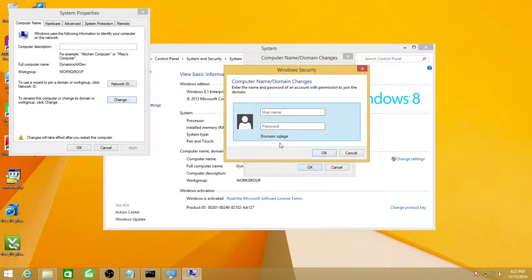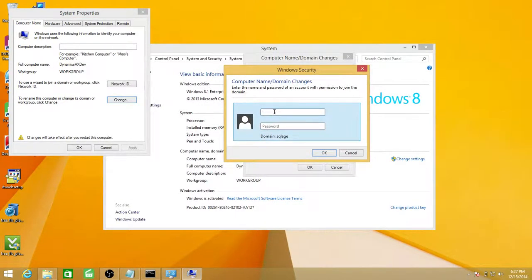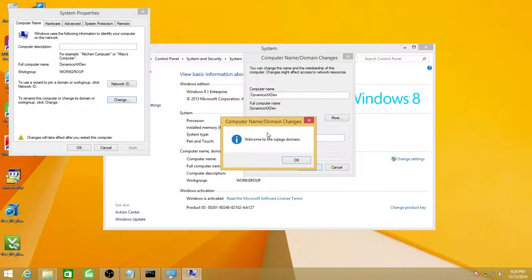Click OK. This is the user that, if you go back to my notes, this is the user number 4 that I was talking about. So provide that username and type the password. As soon as we click, it's going to try to join with the domain. Click OK. And it's probably creating an entry in the DNS right now. If it's successful, it'll give you a message that says welcome to the domain. As you can see, we're successful.